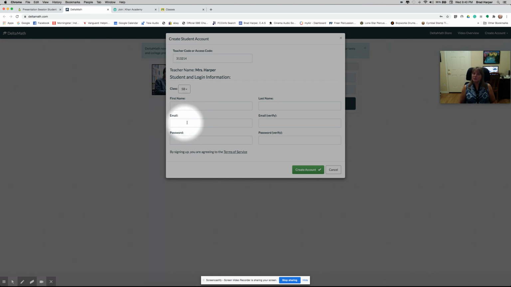And then use your Mesquite ISD email. And don't just type it in, copy it, and paste it. I've had students do that and they mistype. And then they've copied and pasted the mistyped, and then they can't get in the next time. So type in the email and then verify it by retyping. And same for password. And then create account, you move on.